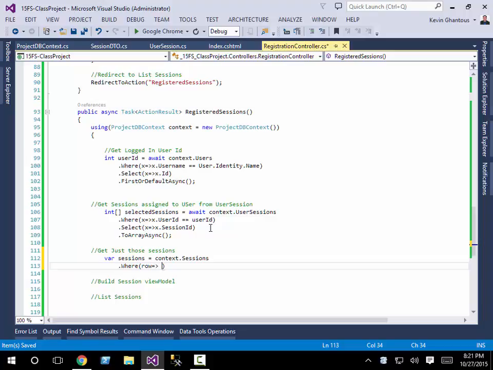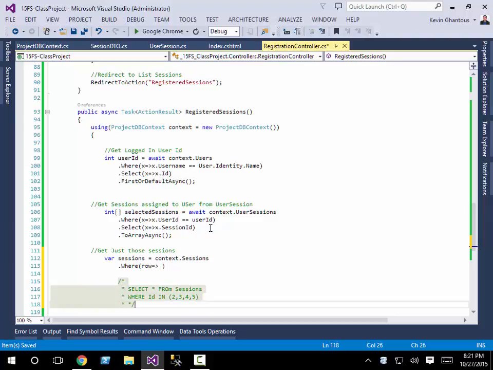Do you guys know what an IN conditional is in SQL? Okay, it looks like this. What we're trying to do here is select all from sessions where ID is in, and then you would have those session IDs. All right, that's the query I want it to generate.